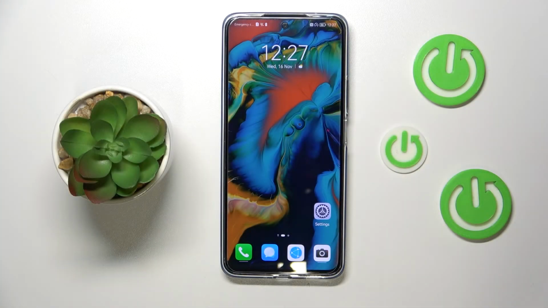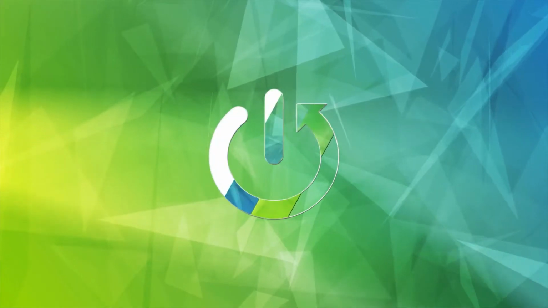Hi everyone, in front of me I've got HUAWEI Nova 10 SE and let me share with you how to change video resolution on this device.